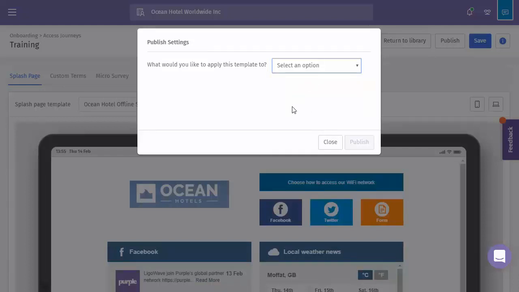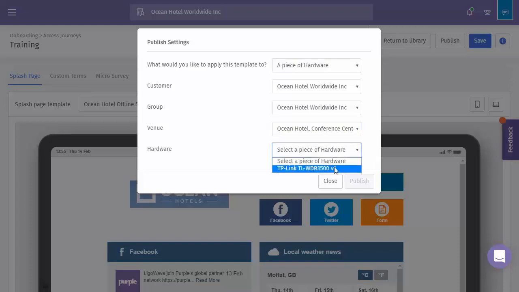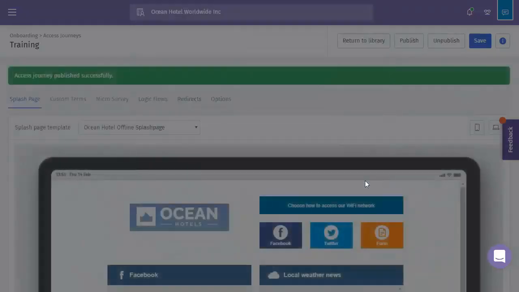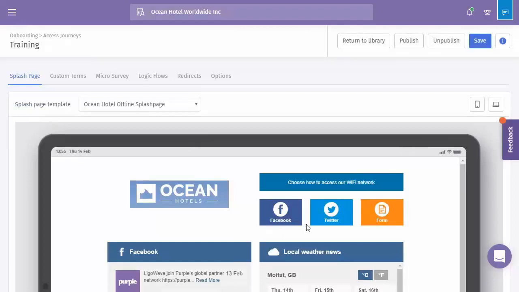So I'm going to choose hardware. You just then need to select the relevant customer, the group it's within, the venue, and then the hardware. So we've just got a TP-Link installed here, and click publish. So that's now assigned to that one AP, so any users logging in will be taken down that particular journey, and also if they do log in with a Spanish set device, they'll go down the Spanish version of the splash page and access journey.